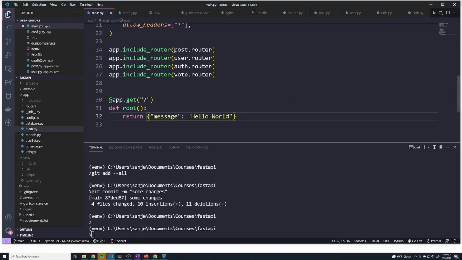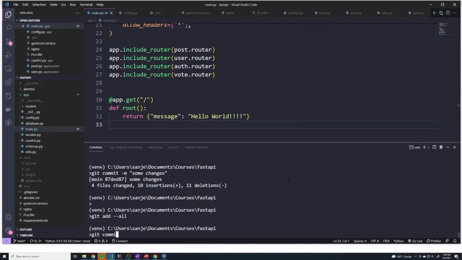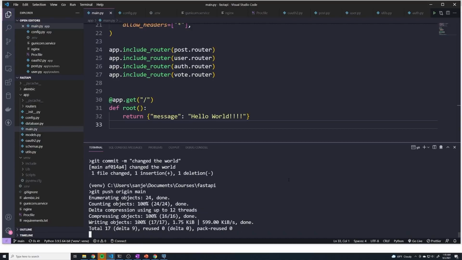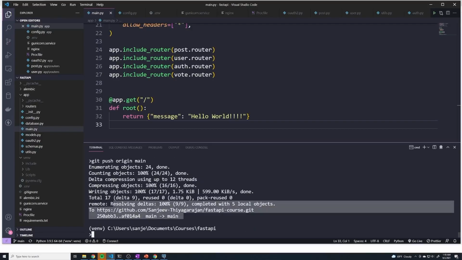So I'm going to say, hello world, couple of exclamation points. All right, we'll save that. And what we're going to do is we're going to do a git add --all again. And we're going to do a git commit -m, give it some meaningful message. Changed the world. All right, and then we're going to do a git push. And before we do that, if you type in, just do a git push, then we provide origin, which is the name of our remote, and then the branch that we're on. So we can say main. And that's going to push it up to our GitHub repository.